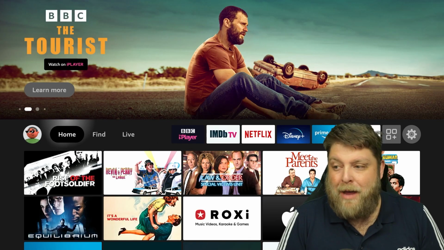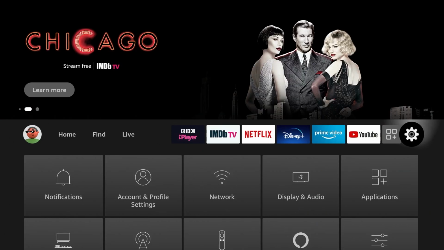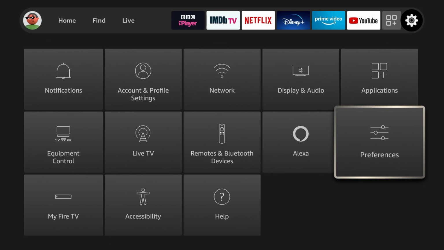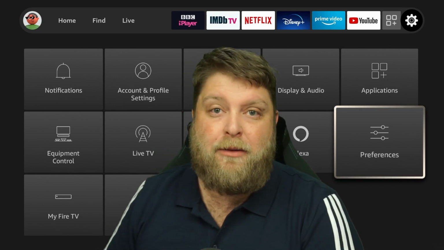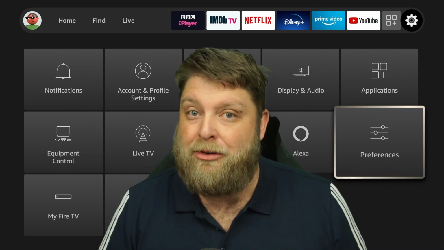device. And what I mean by this, if we go all the way to the right to settings, and then if I get rid of me one moment, we're going to go down and across to where it says preferences. Now, for anybody wondering what device I'm using, I'm currently on the 4K Fire Stick Max, but this should work the same for any Amazon device.